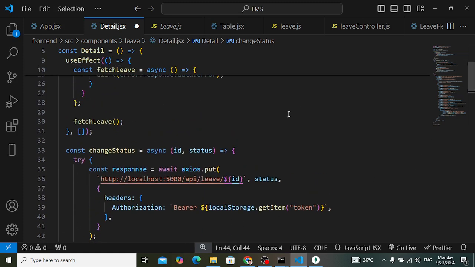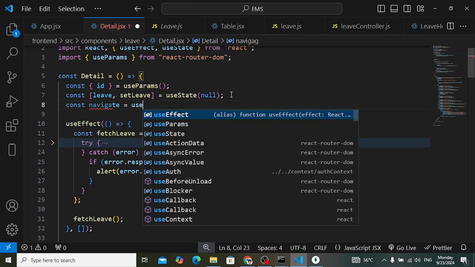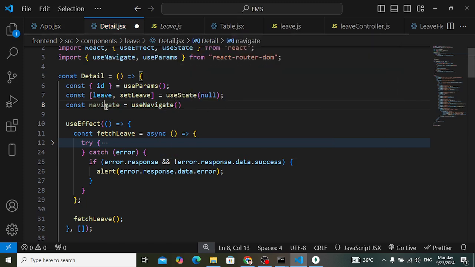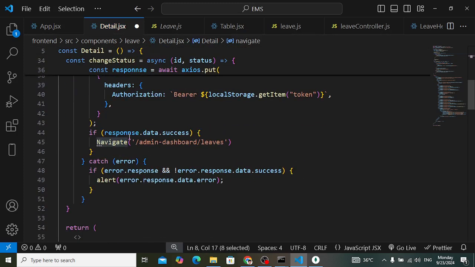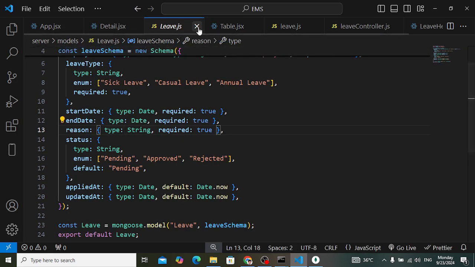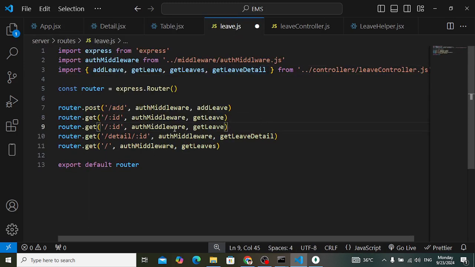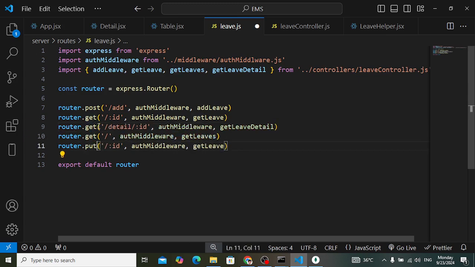Create an instance, const navigate. Let's use this navigate. So that is okay. Now let's create this API to update that leave by ID. Let's come here to the leave route, and here I would like to just duplicate this one, and this is not get, this is put. Let's bring it down, and here this is updateLeave.